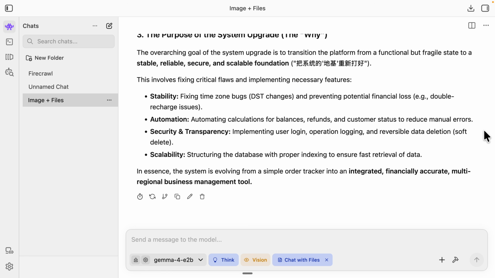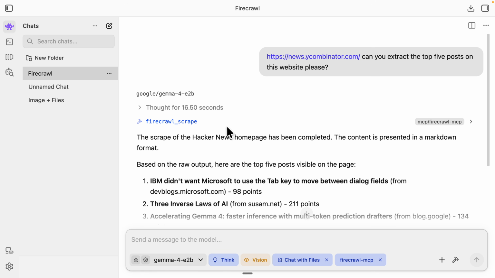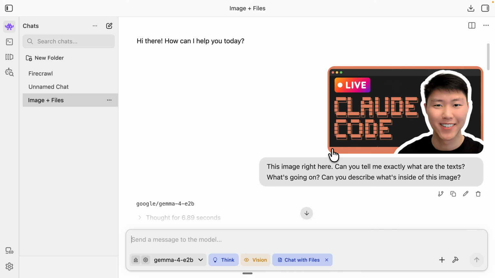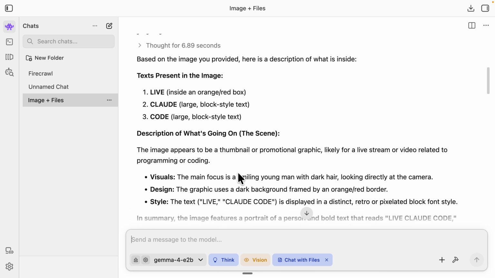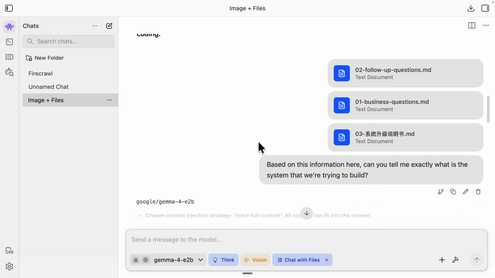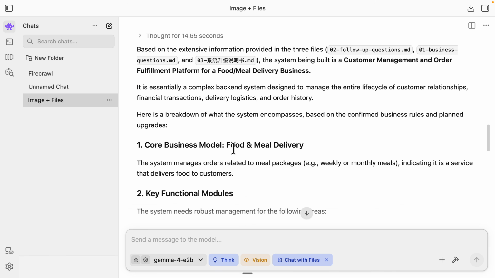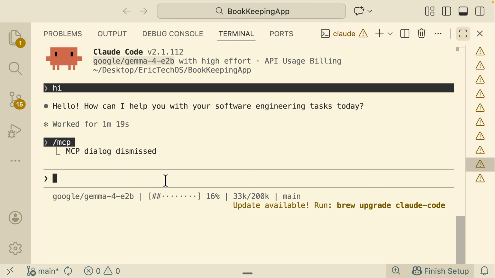And I can use this to connect with MCP servers, like Firecrawl, to provide a URL and tell it to scrape any website. And it can also read things like images. For example, I provide an image, and it gives me a description of what that image does. And furthermore, I attach a bunch of files like documentation, and it's able to read and summarize that for me.